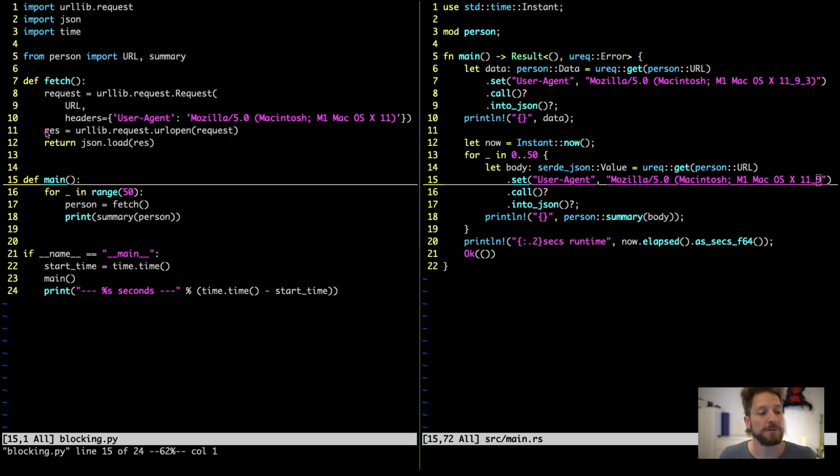Once we have this request instance, we can use the urlopen function, pass it the request, and it will do the request. We get a response back from that. And since the response instance is a file-like object, we can simply use json.load, and this way fetch returns a decoded JSON directly. In the main, we call the API 50 times. We fetch a person, and then we print the summary of the person. And the main function is basically just timing the whole thing. So we run our code, and then we see how long it takes to do this in a blocking fashion.